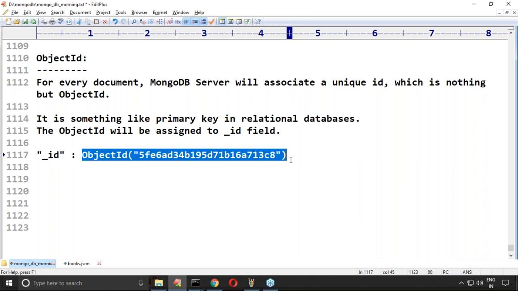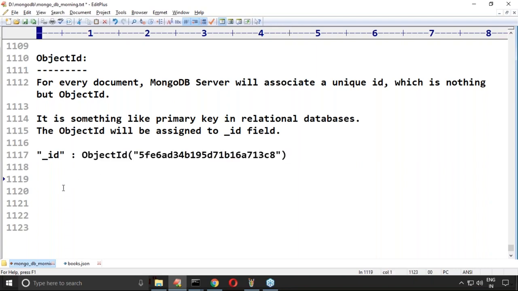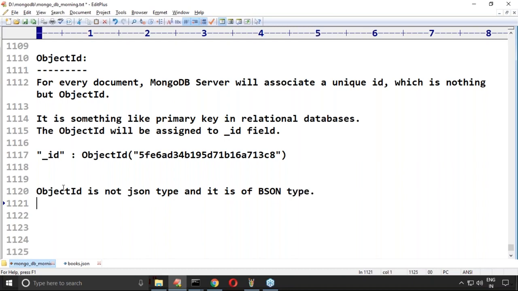Object ID, number, int, something like these are BSON types, but not JSON types. In JSON, such a data type as object ID is not there. Remember this. So object ID is not a JSON type, and it is of BSON type. Remember it is a BSON type, right?